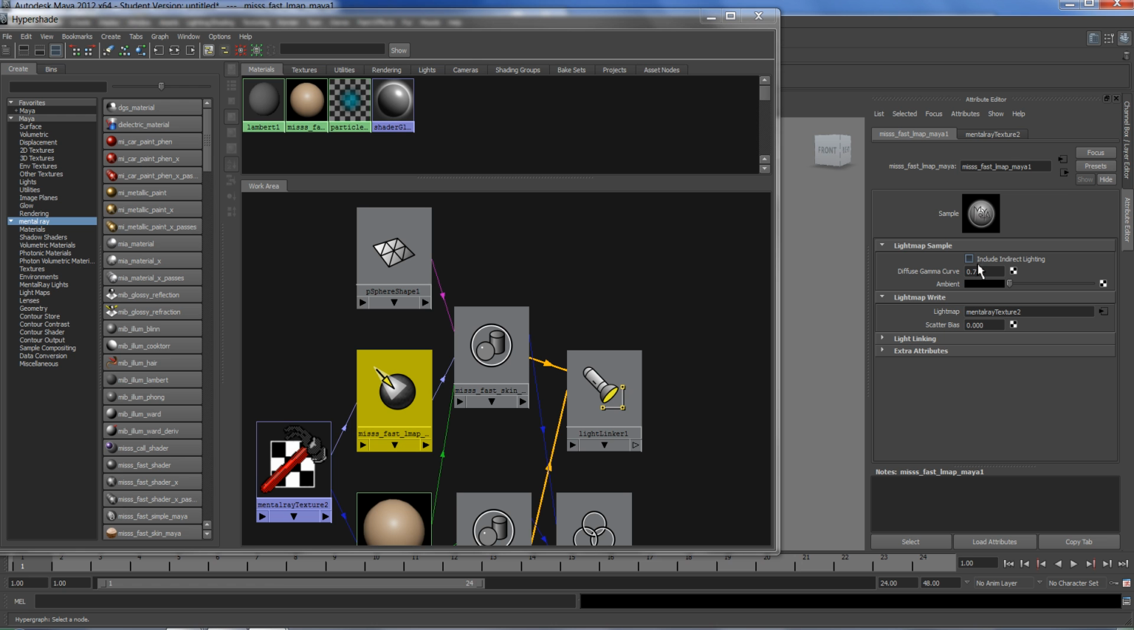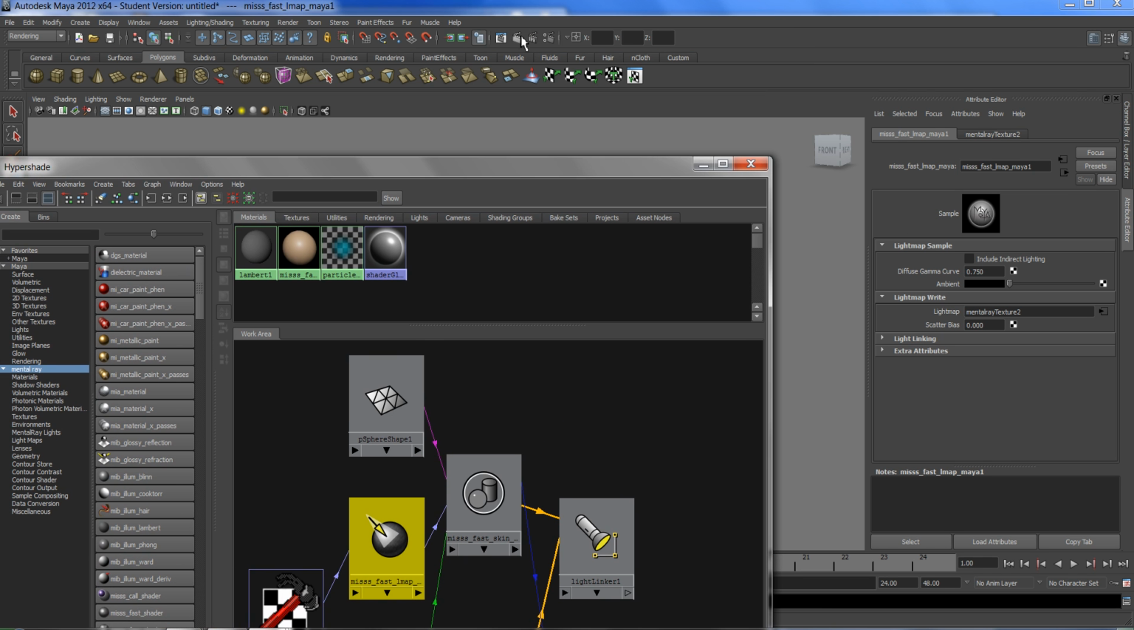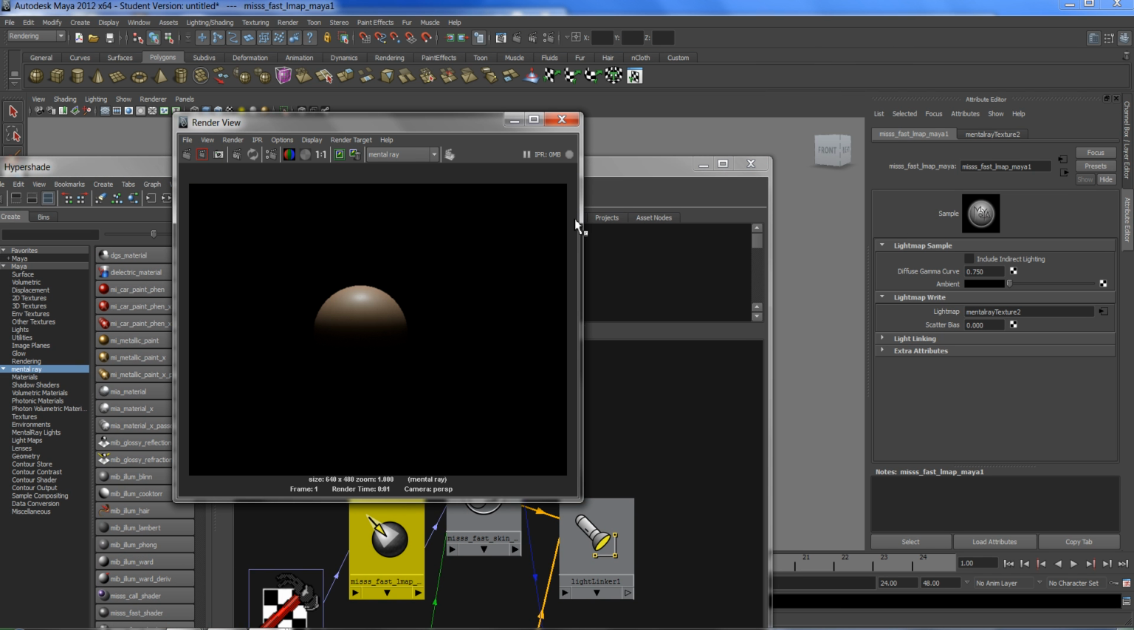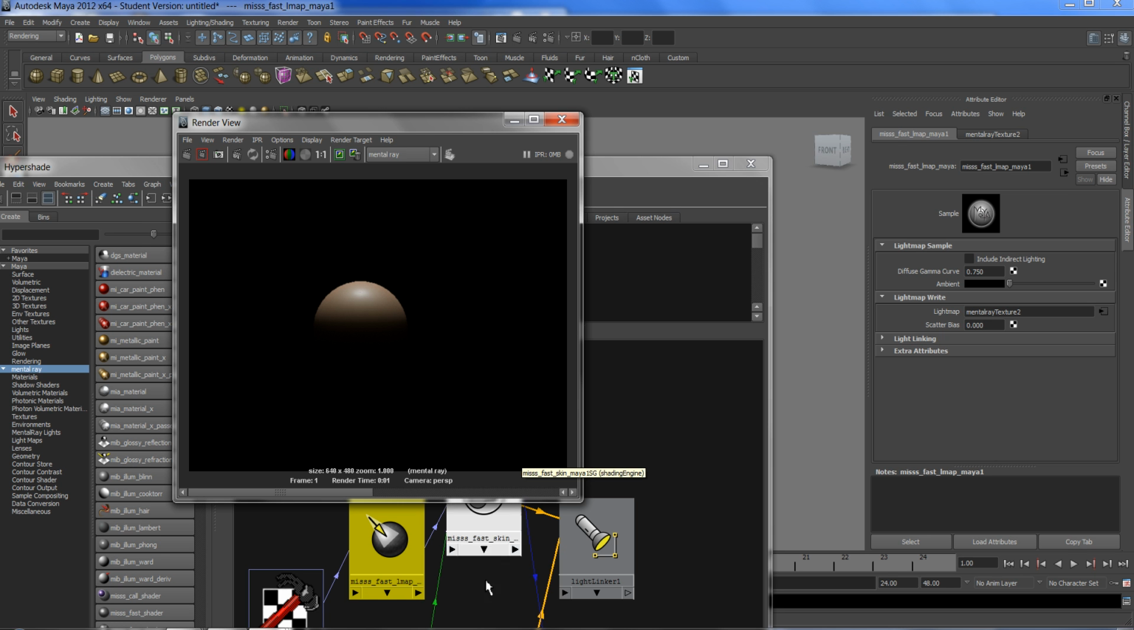So let's take a look at this initial render first before I start poking at stuff. So here's our initial render. I'm going to go ahead and save that. And right now I don't have final gathering on. If I include final gathering, then include indirect lighting must be on in order for you to be able to see that information affect this.